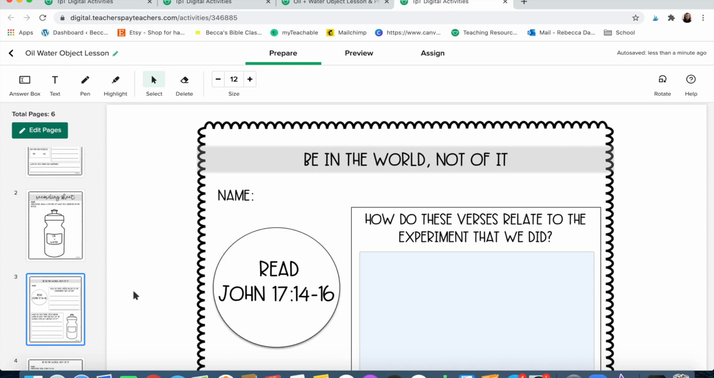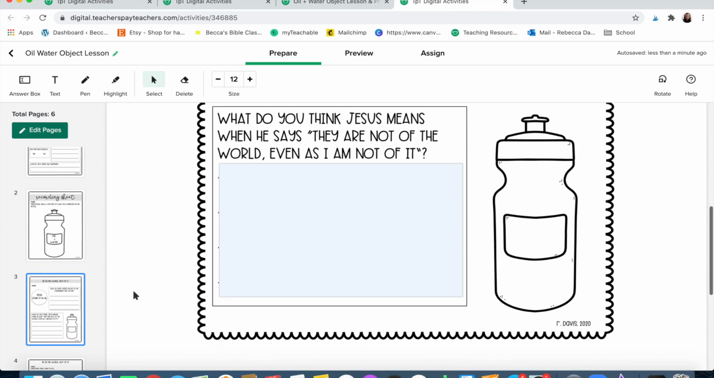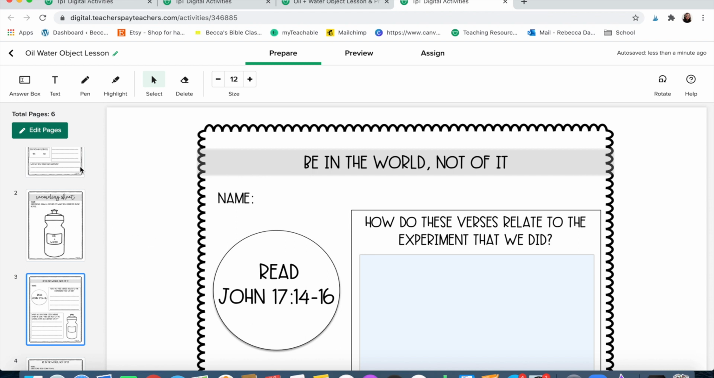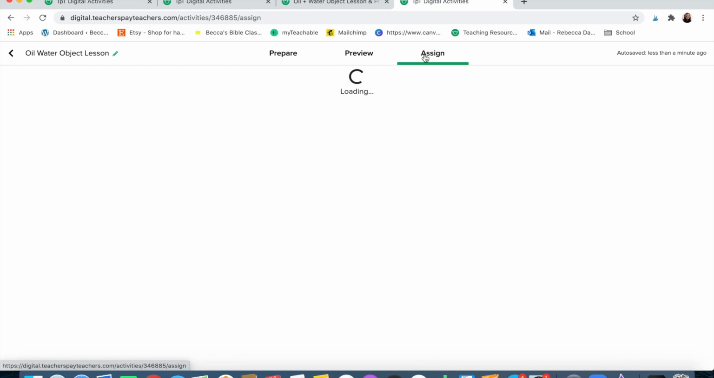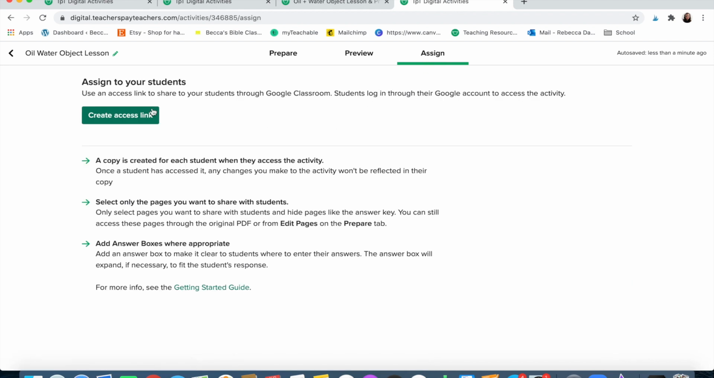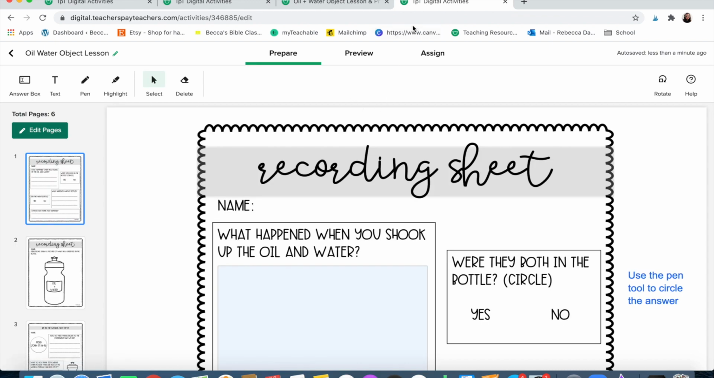So I hope that was very helpful and very informative. It's really quite self-explanatory, but really, really cool. And then if you come over here to assign, you can create this access link, and that is what you send to kids. They do have to log into their Google account to access the activity, but still super awesome. Just click that link and then you will get what the kids will do.